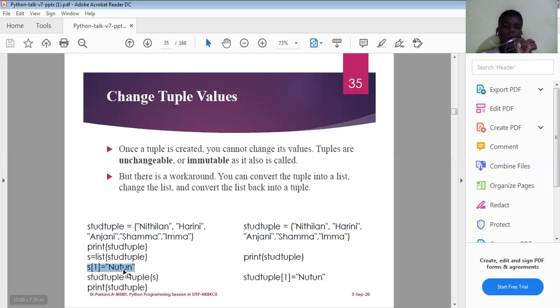Okay, so now which one is replaced? So now in place of Netherlands, you have written Northern. Understood? So after that, now you have to change the list into tuple. So convert list to a tuple.